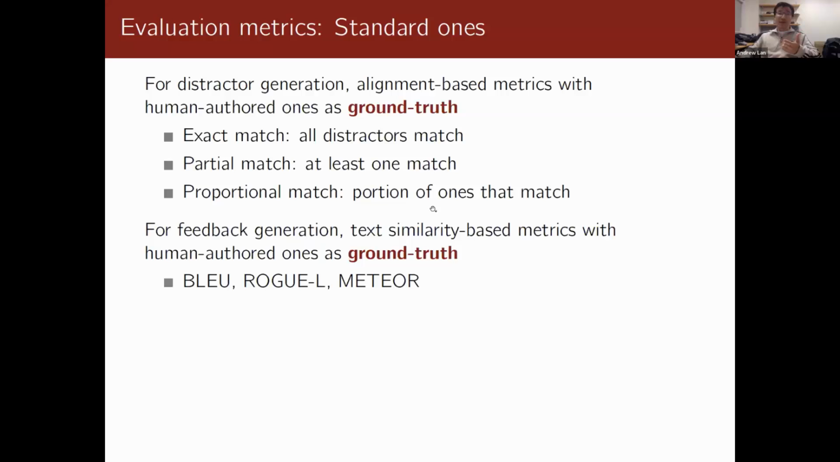Here we developed another non-standard evaluation metric, which tries to predict the portion of students that will actually select each distractor option, using some data collected from Eedi. However, I'm not going to talk about it today, because the results that I put up here are different from what we have right now. So I'm not going to talk about that.